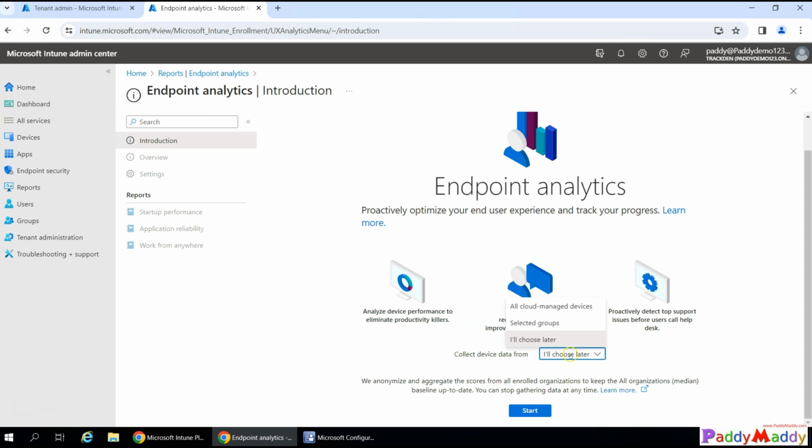If you select the last one, it is not going to create a policy. When you choose all cloud managed devices, it will create a policy in the back end, a configuration profile for health monitoring purposes. Once that policy is created, it is assigned automatically based on targeting to all devices. That's called all cloud managed devices.